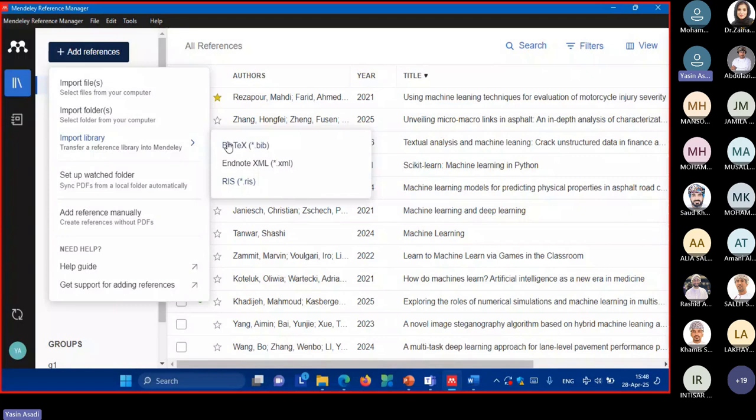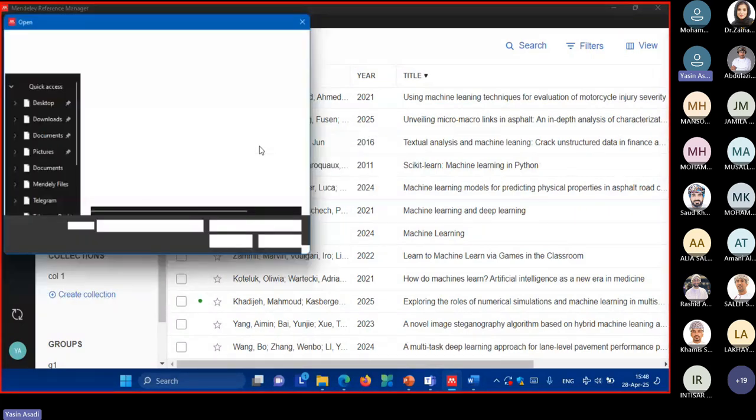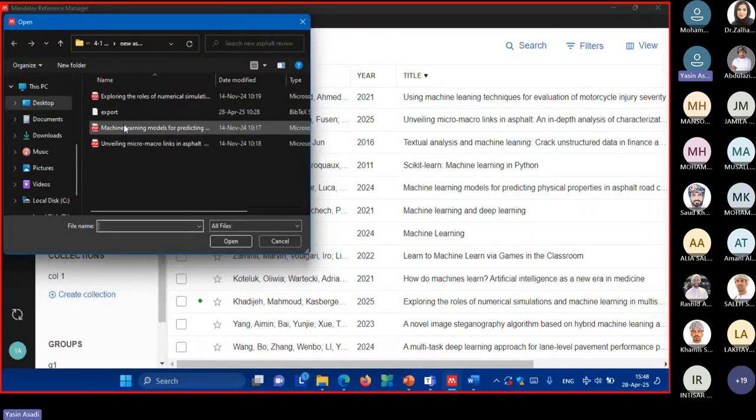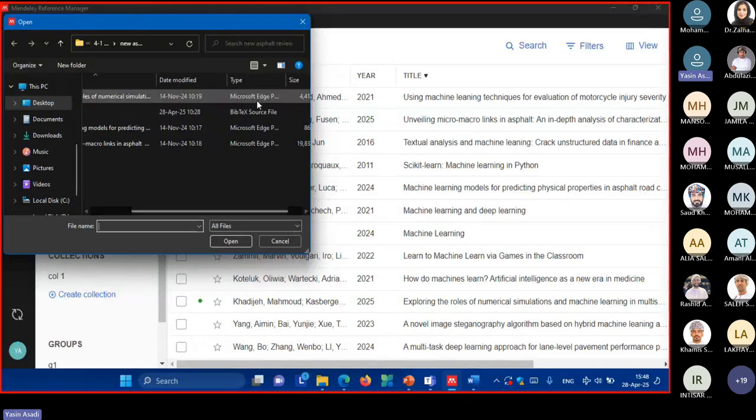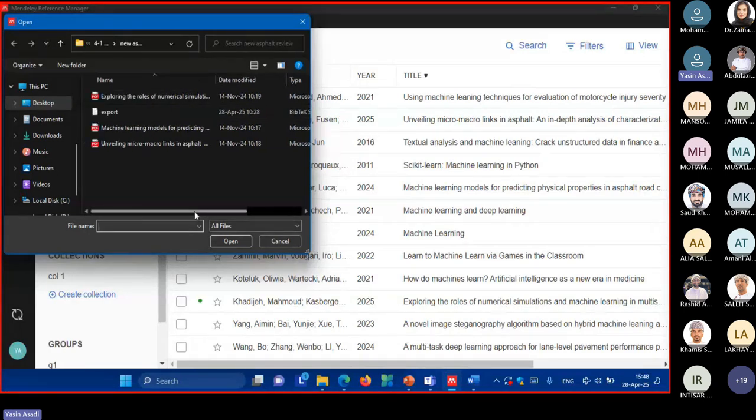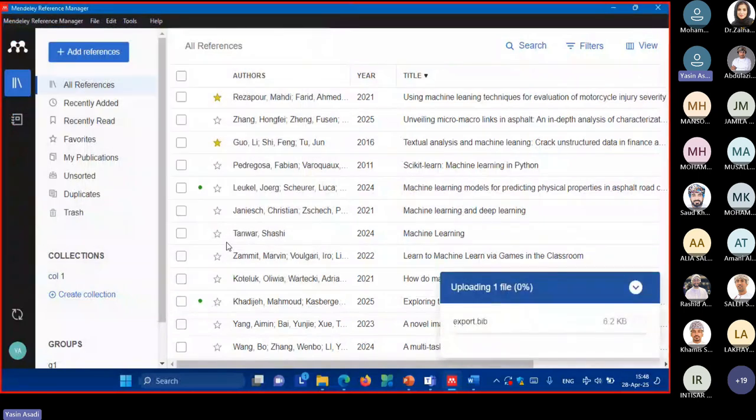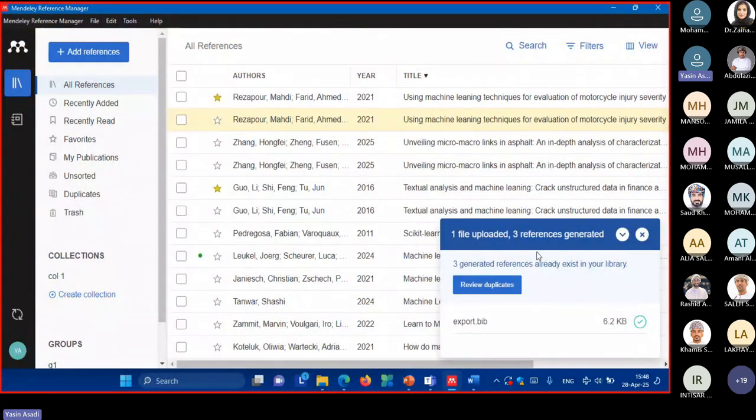Let's see. I go to .bib here. Look at this, we have one .bib text. Here I click on it and open. It's uploading. Look at this, very good example here. It says I already have a duplicate of this.